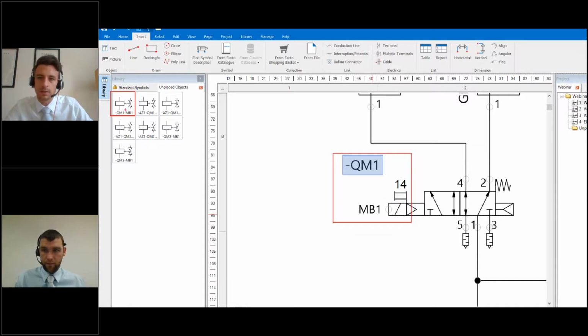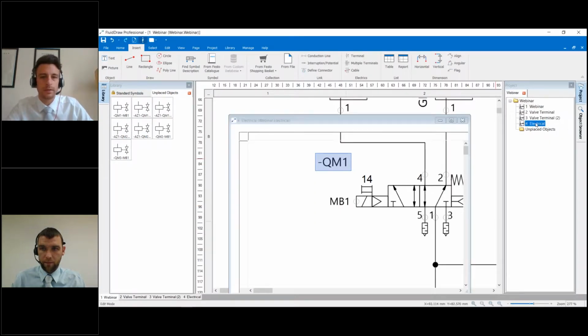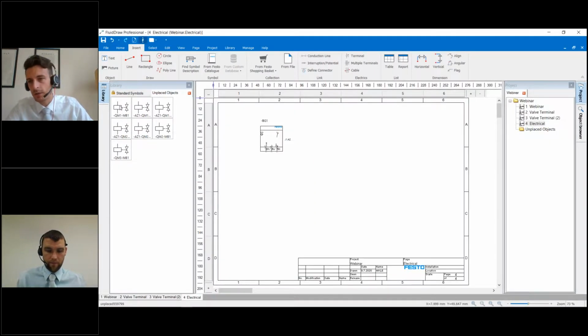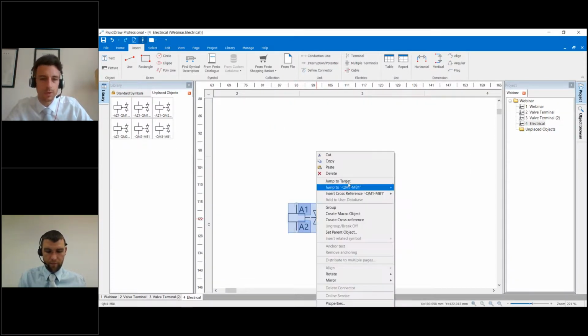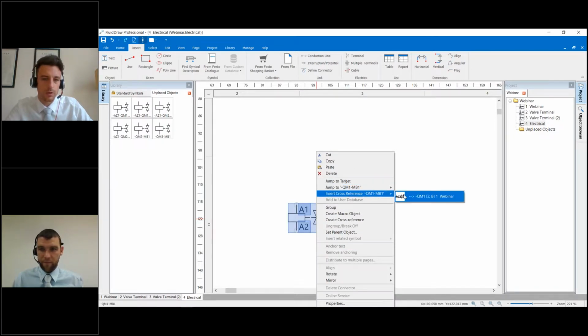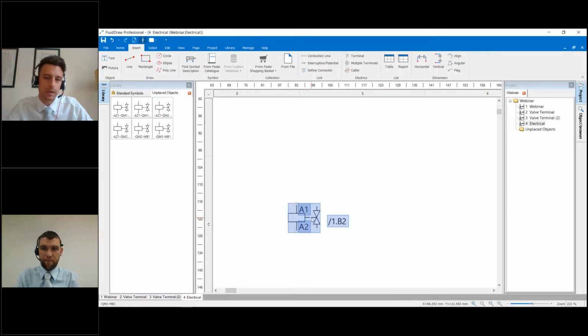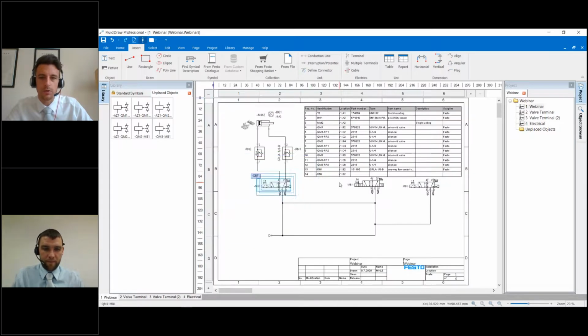So this coil is a so-called subsymbol of that valve QM1, and I can use exactly that in the electrical part. So use it, drag and drop it over here, and now it's quite the same or a similar symbol. I can also insert a cross-reference here, and I can jump to that target, and so I know which coil operates which valve if I have that direct routing and I'm not using a bus system.